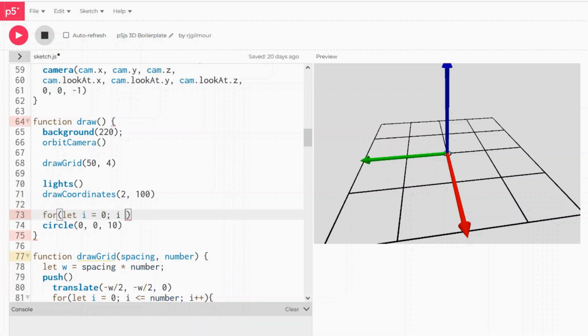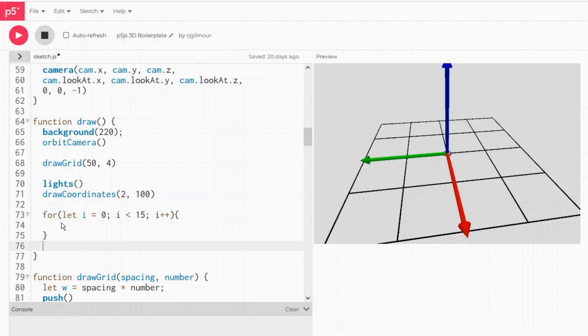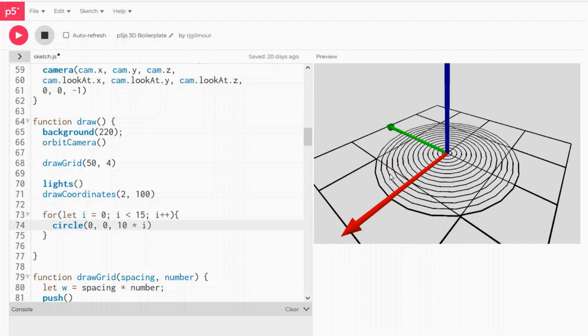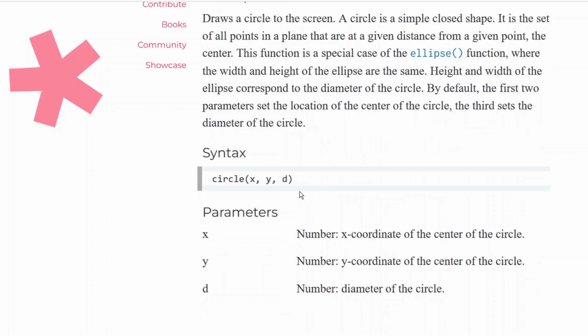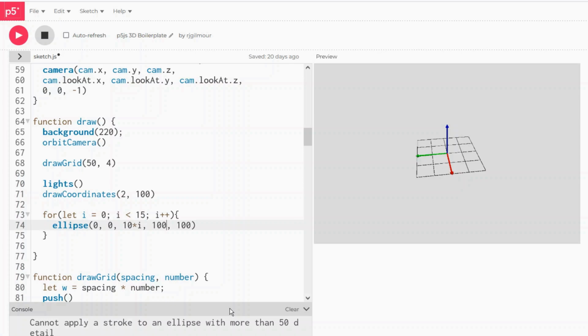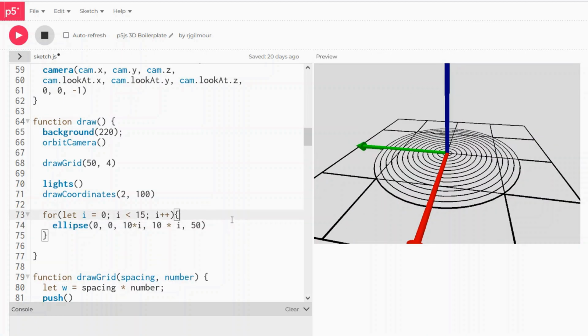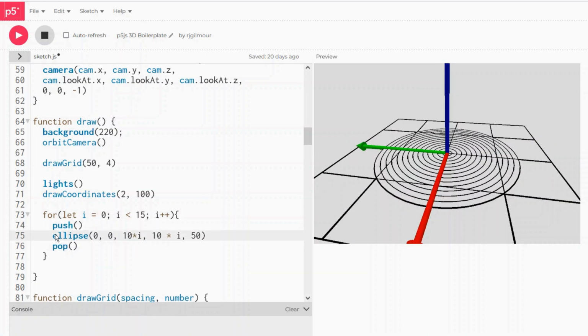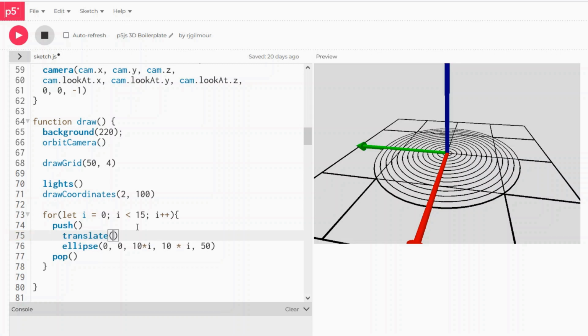So the first thing I did was create a for loop from 0 to 15, and in each of those I drew a circle. The idea was to have the circle increase in size according to the increment of the for loop. Then I wanted to clean it up a little bit because it looks like a big polygon, not a circle, so I changed it to an ellipse, and that allows you to specify the detail. So that looks more like a circle now, and not like a big polygon.